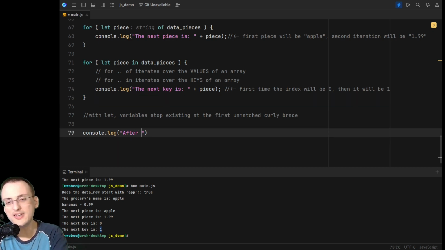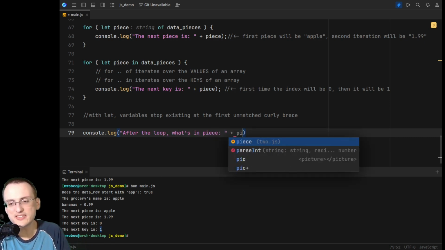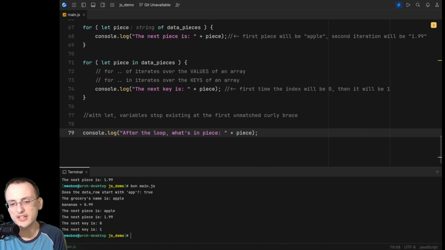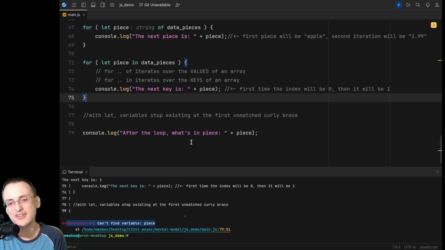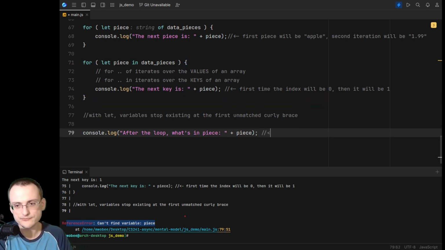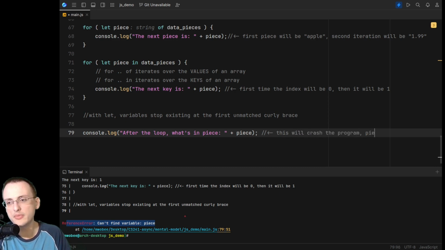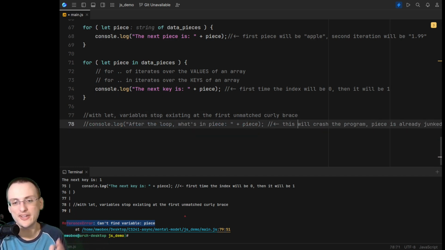However, now in this extra line after the loop, if I try to use this thing and I say, what's in piece, and I print it out here, my program's going to crash. I get this reference error here. Cannot find the variable piece. It ceased to exist right when it hit this closing curly brace. This will crash the program. Piece is already junked. It's been garbage collected. It's gone. It is no more.